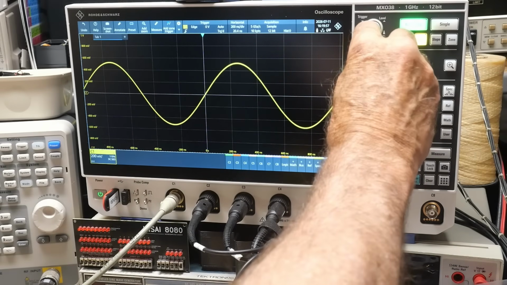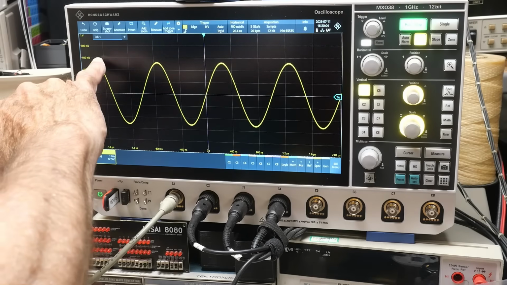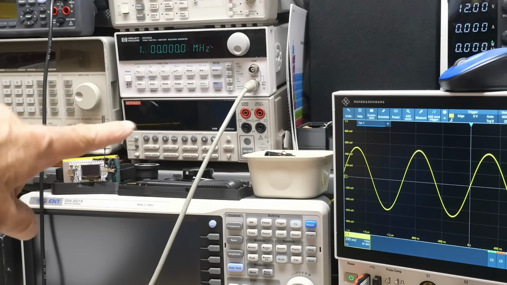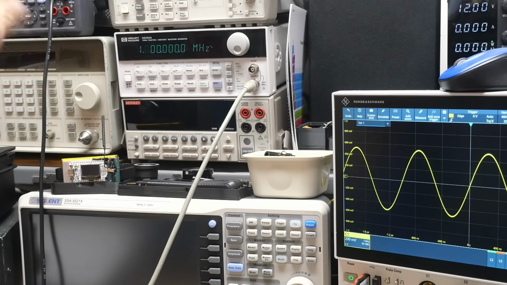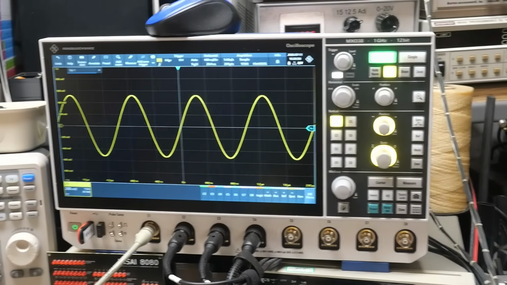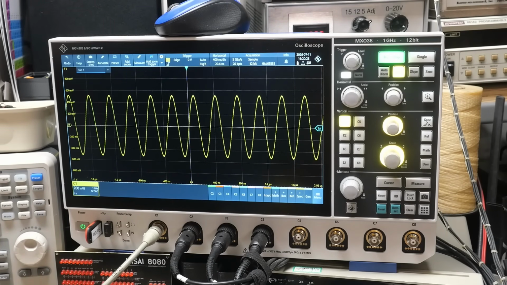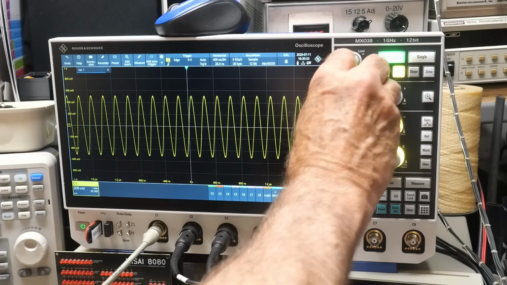Okay, I am inputting a 1 megahertz signal at 1 volt peak to peak. And we have 500 millivolts, so there's our wiggly. And I'm going to be using this generator right here, which is a maximum 15 megahertz function generator. So we'll be using that, okay? So this is 1 megahertz, 2, 3, 4, 5 megahertz. Now see if we can get better than 5 megahertz.